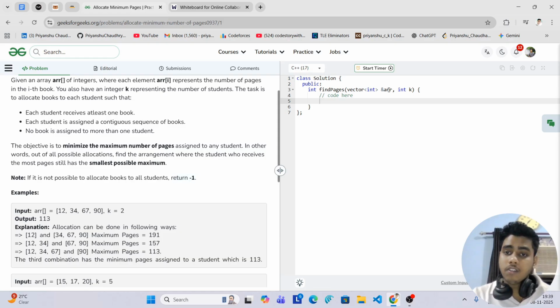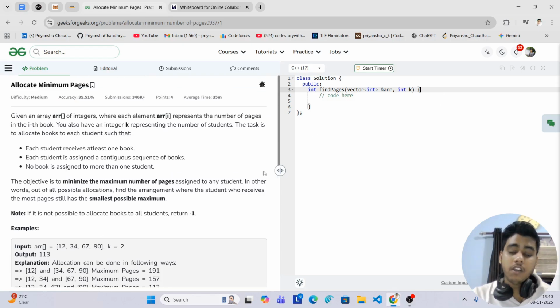So we can see in the input we are given an array. These array are just the books, and the ith element here tells us how many pages are there in that book, and k here represents the students, and we just have to allocate books to students such that the student who is getting the maximum number of pages should be minimized.